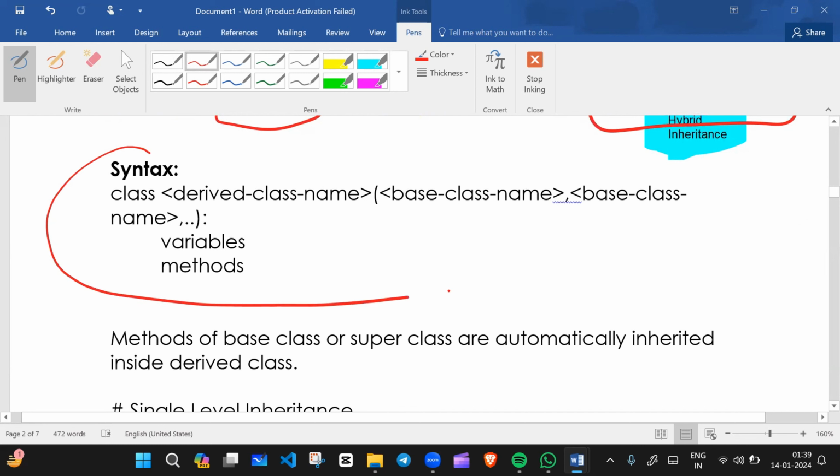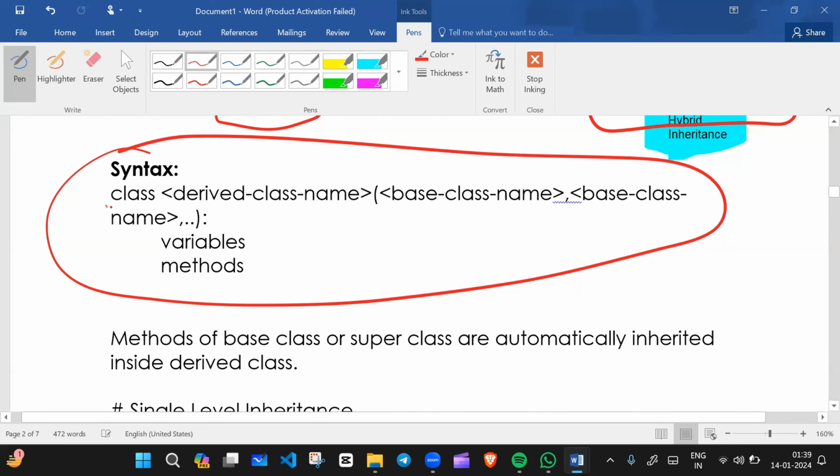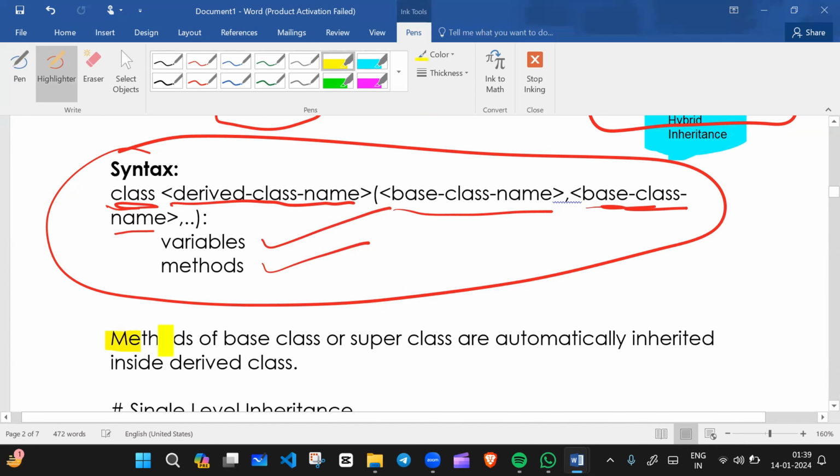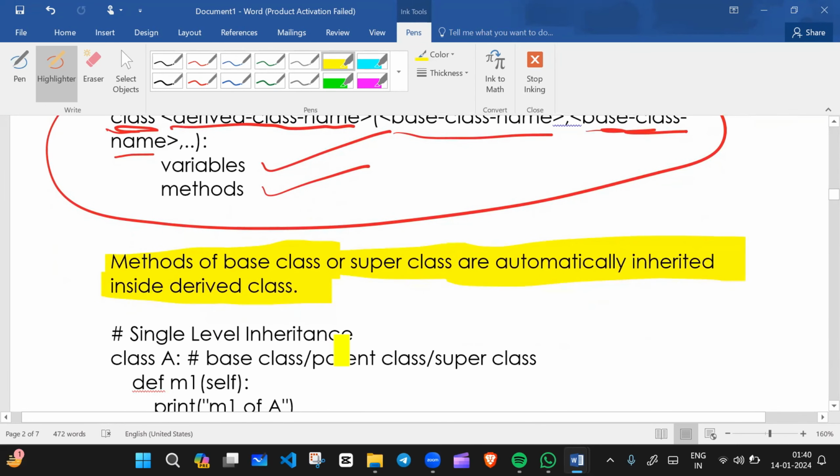And this is the syntax of writing code of inheritance. First you will write the class keyword, then you will write the derived class name. Then you will write the base class name, and here you will write another base class name. Then you will write variables and methods, right? Methods of the base class or superclass are automatically inherited inside the derived class. So whatever methods and properties are there in the parent class are automatically inherited.